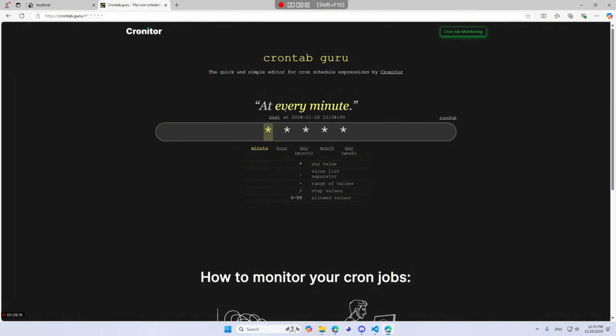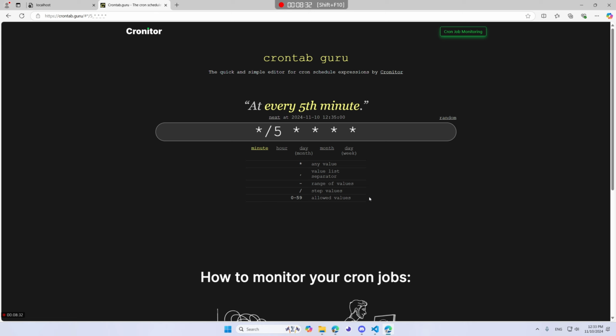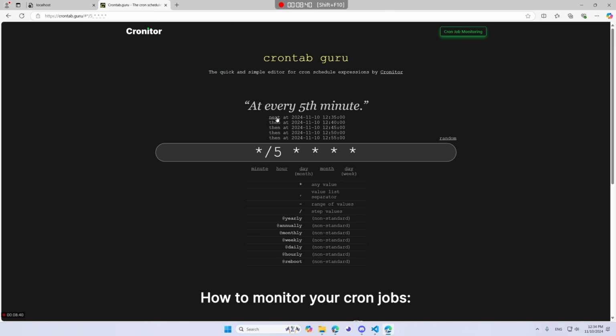Like right now, it stands for every minute. And if you do say 5 to 10, it'll be every minute from 5 through 10. And that is the range syntax. And you can also do step values like, let's say every 5 minutes. And you can click on the next just to verify that it's going as you expected. So in our case, we can do every 30 minutes. So that'll be like that.